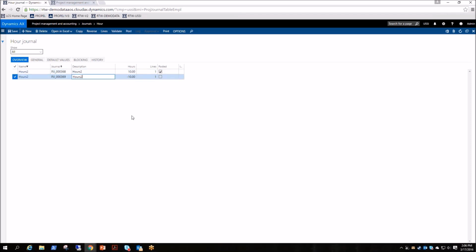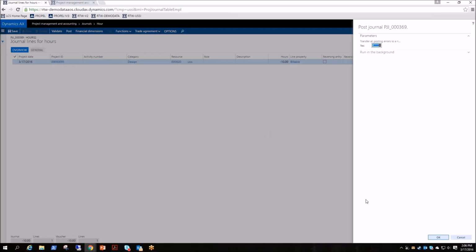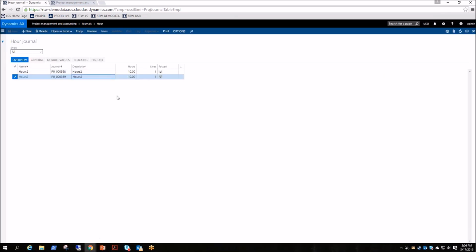And then we had the secondary reversing entry, which if I go look at it, you can see it's got a negative 10 hours, and it just basically repeats all the settings that we had. And then you can just hit the post button when you're ready and post that sucker through. So, all right, that's taking a look at how you set up an hours journal and then using it in a transaction, posting the journal, I should say, and then looking at some of the functionality around that journal.